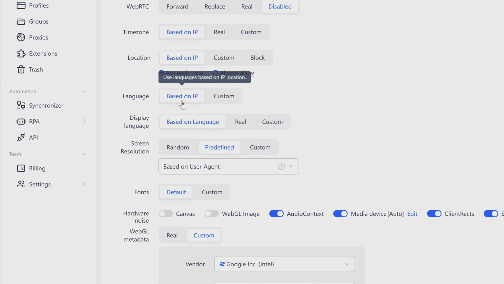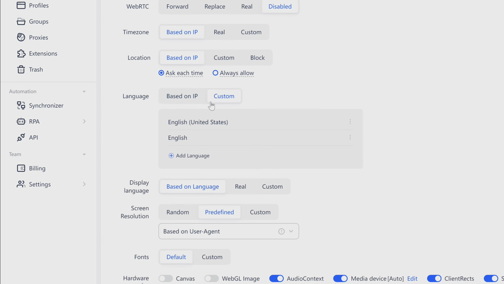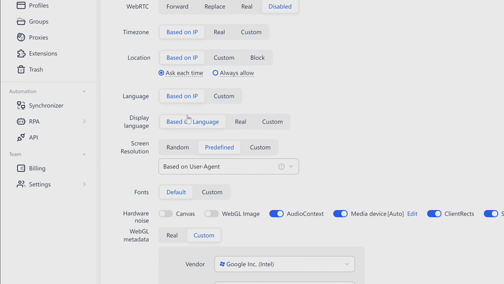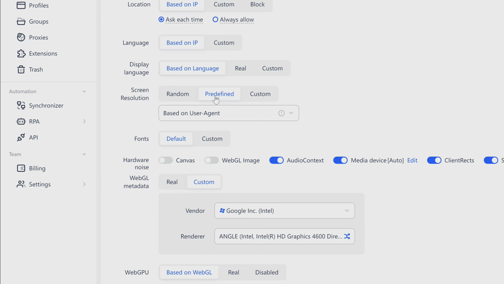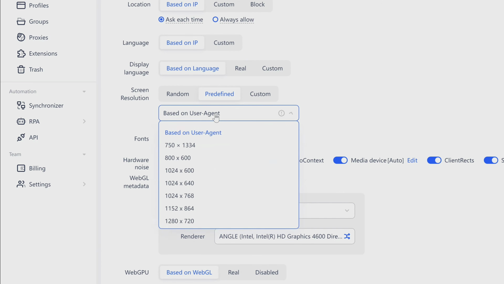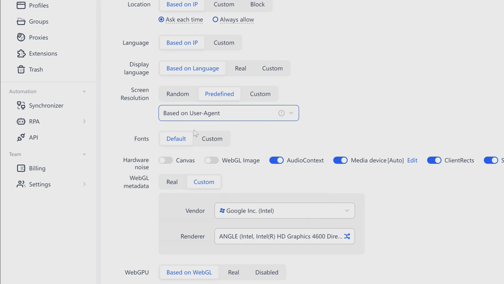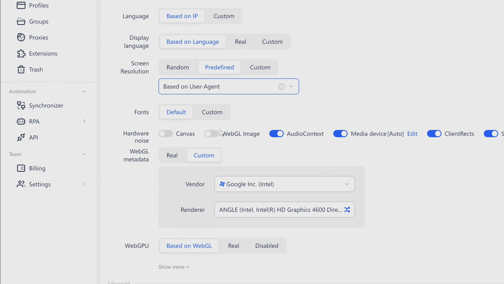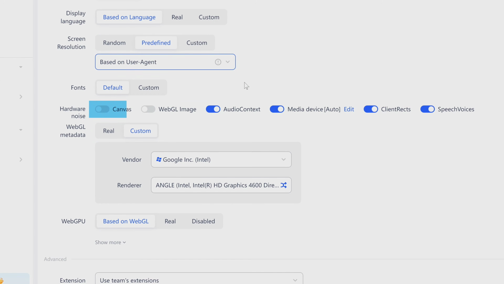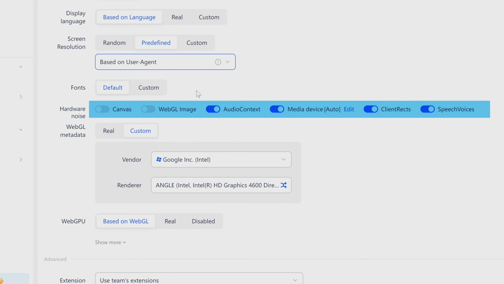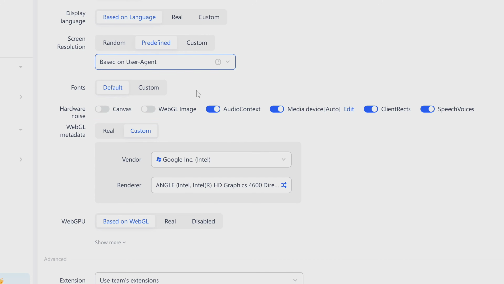And for language, if you want, you can use the custom language where you will have English, and you can also add another language if you want. But I'm gonna be selecting based on IP. Now for display language, keep it selected based on language. And for screen resolution, keep it selected predefined. And next, keep it selected on based on user agent. And for the fonts, keep it selected default. And for hardware noise, you can toggle this on or off accordingly. I recommend you don't do anything, just toggle this off or on whenever it is needed.